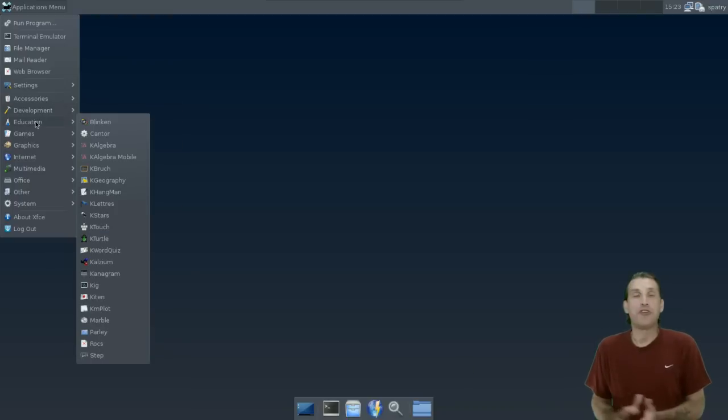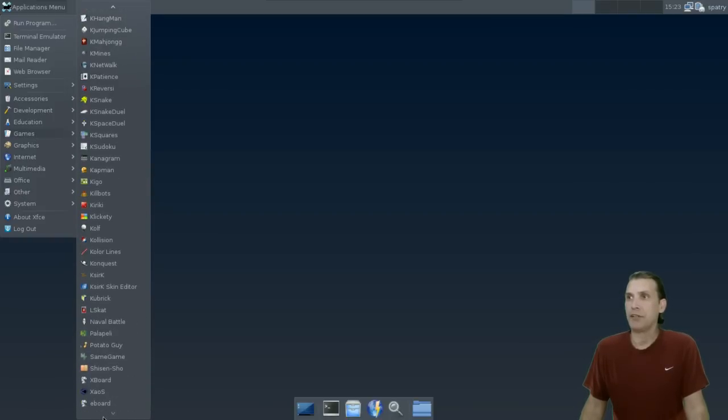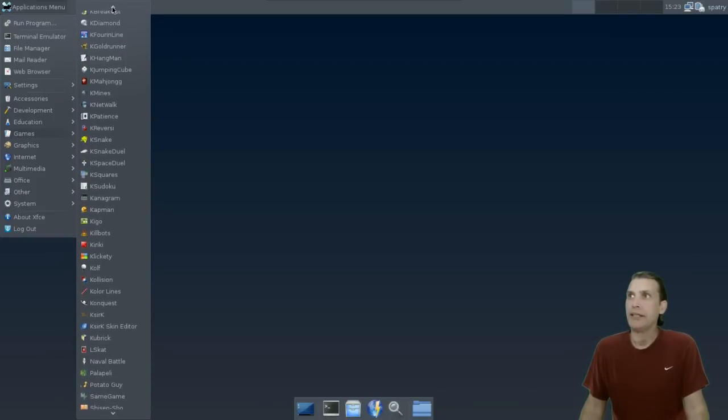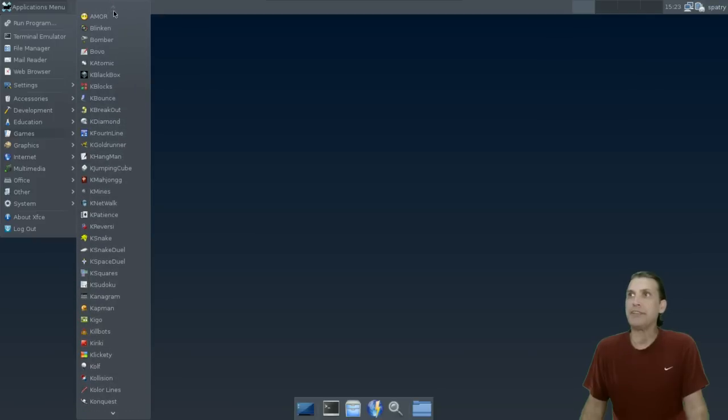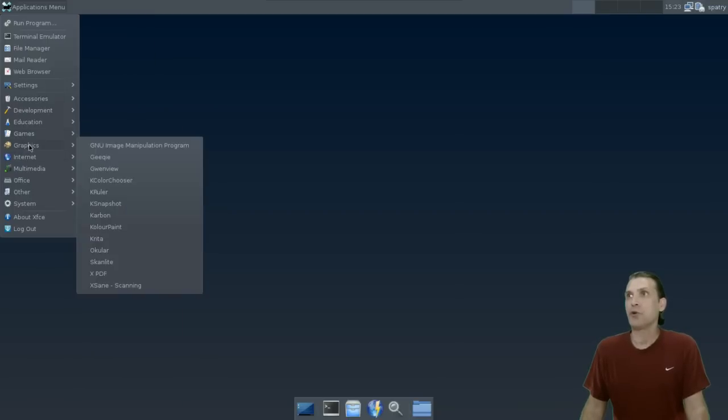You get a number of education tools in this as well to give your kids an edge in school. Maybe even brush up on your own math skills, hey? You get the mother load of games here, and let me tell you, there's an awful lot of them. Probably some of them are pretty good, and some of them, well, you know how some Linux games are. They're kind of weird. But you get a bunch of them in there. And then, of course, a plethora of tools for graphics.